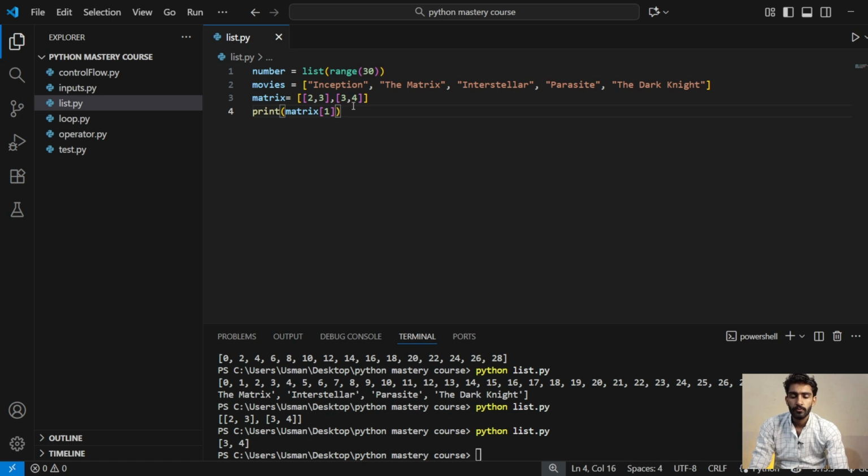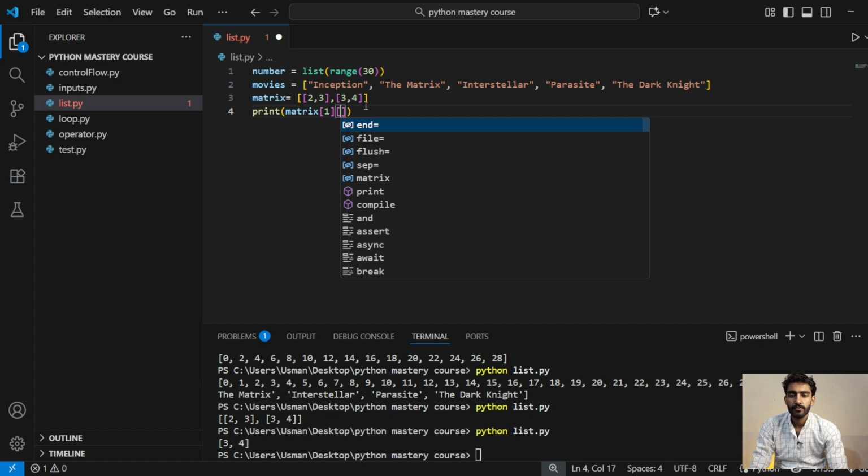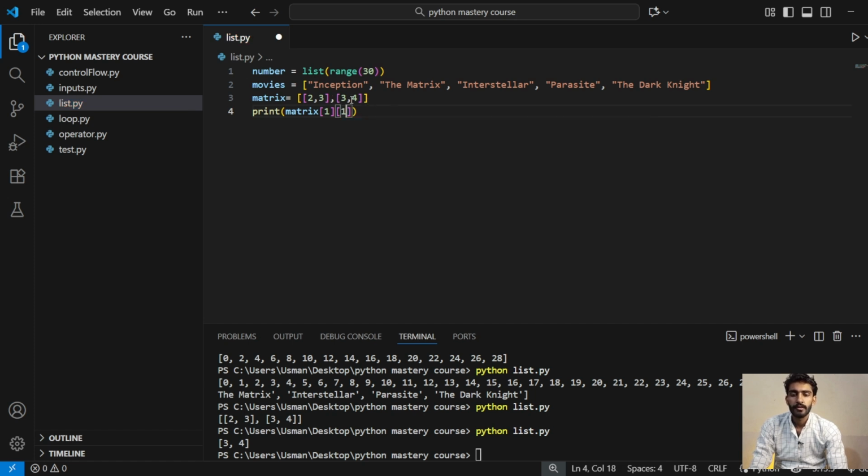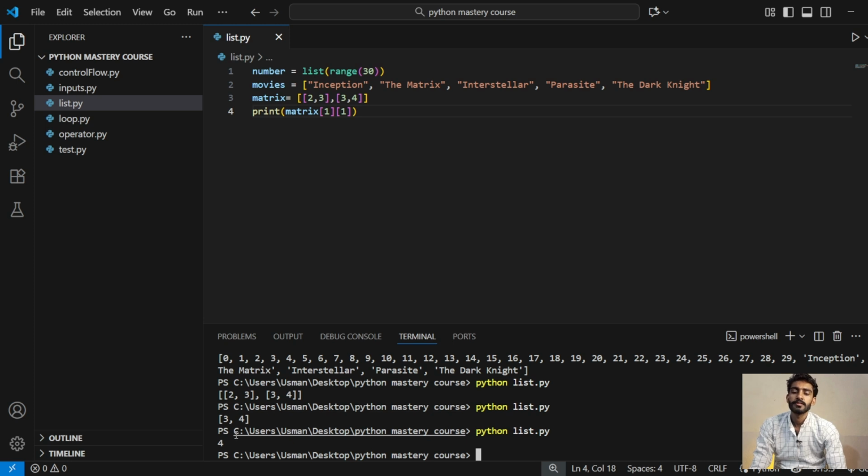If I want to print inside the matrix values, inside the list values, I will use more brackets for this. I will use 0 and 1 for the 4 value. It simply prints the 4 on screen. As you see, it's a simple method to use the indexing method.